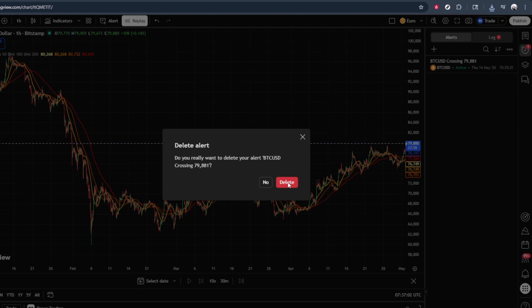TradingView may ask you to confirm that you want to delete it, just to prevent you from removing something by accident. Once you confirm, that alert will disappear from the list, and it will no longer trigger any notifications. You can repeat this process for any other alerts you want to clean up. Simply select them from the list, click the trash icon, and confirm.